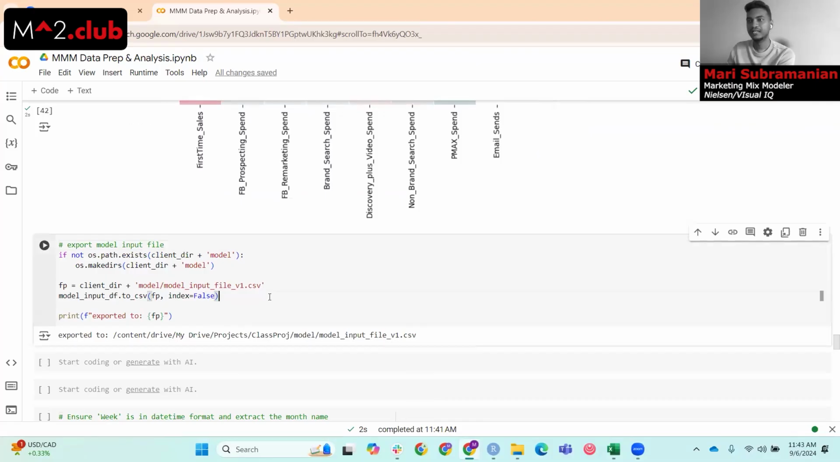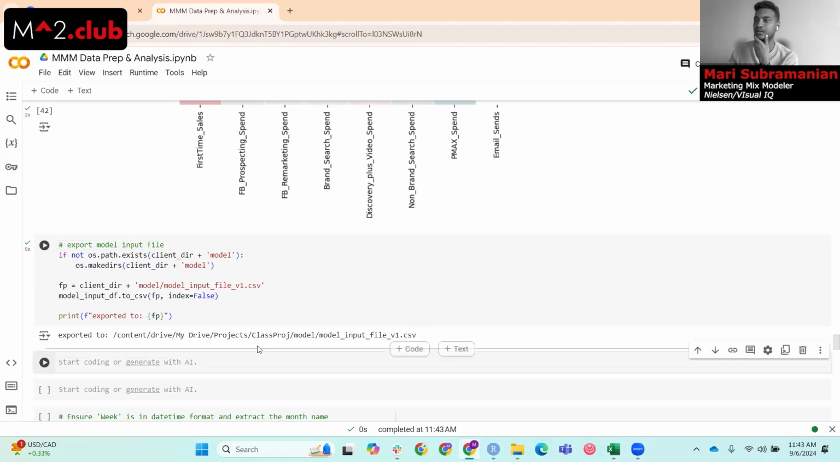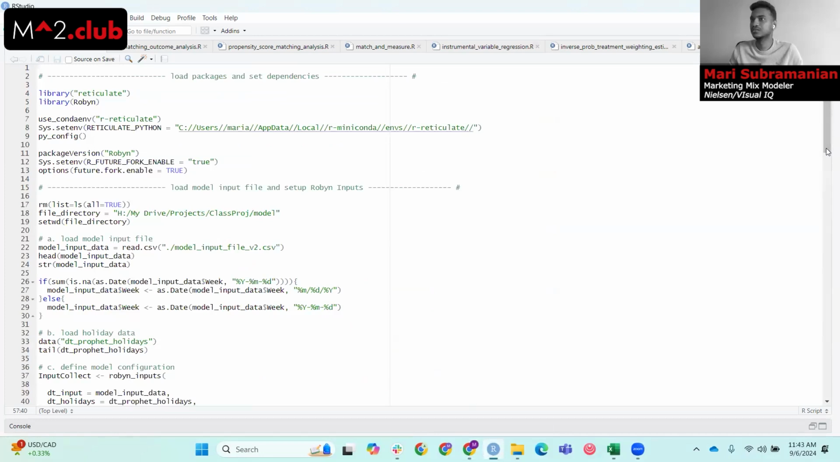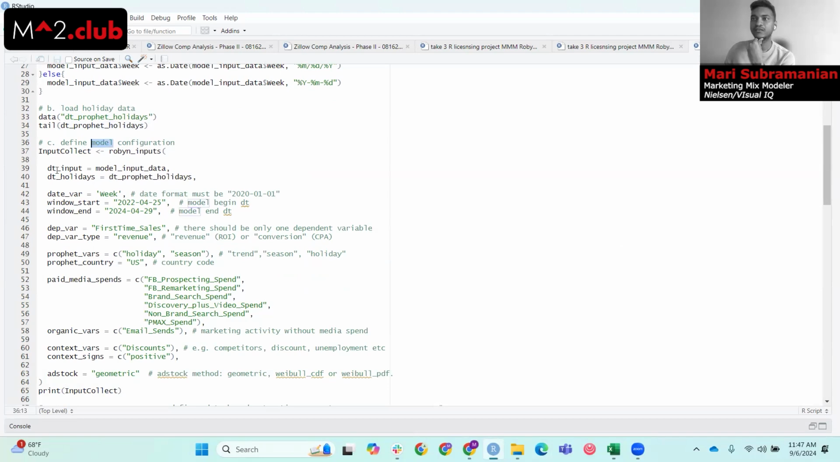Finally, I'm writing this to my Google Drive so that I can read it in Robin. Let me open the Robin console. So far we have covered the data prep and the EDA part. As a first step, we have to define the model configuration. Then the dependent variable, which is our response variable. In this case, we are modeling the first time sales.